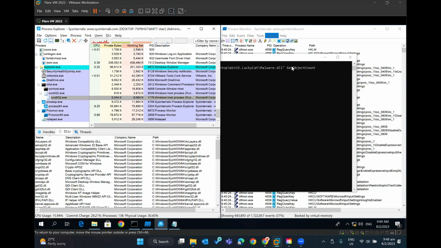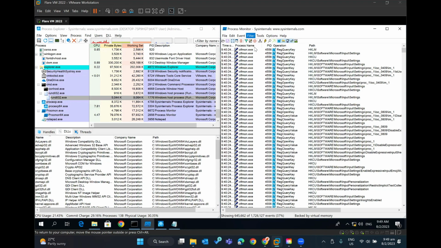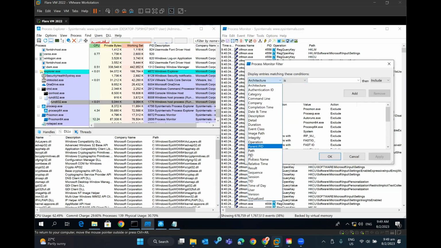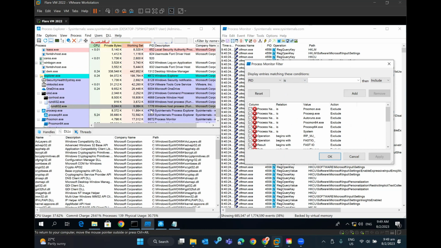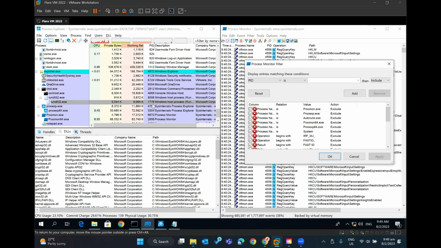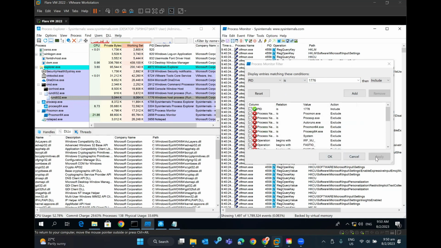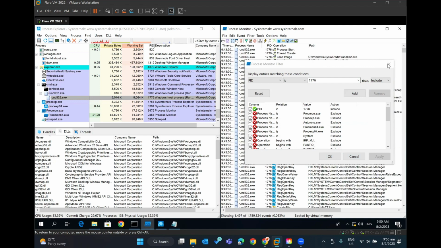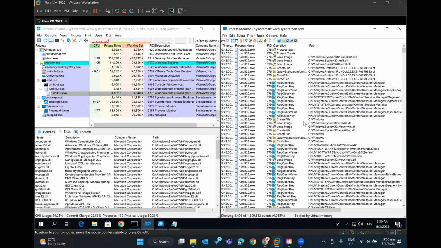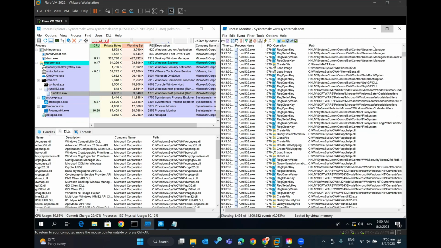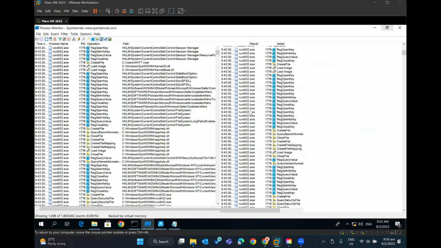Moving on to Process Monitor, we first create a filter. Using the filter, we are going to filter by the process ID, and the process ID of the rundll32 is 1776. After that, we add the filter and filter Process Monitor by the process ID of 1776, which is rundll32.exe.